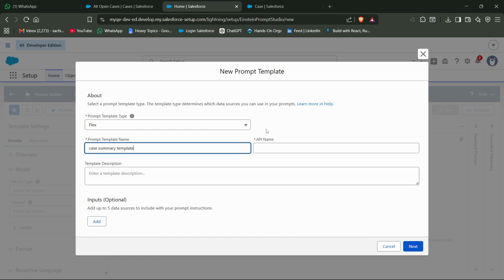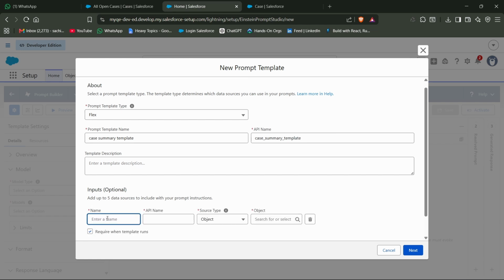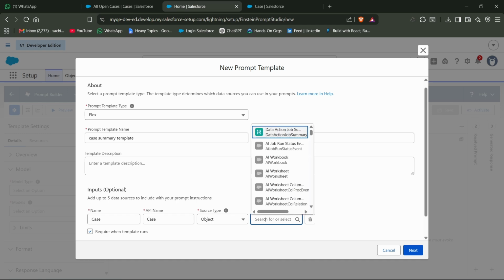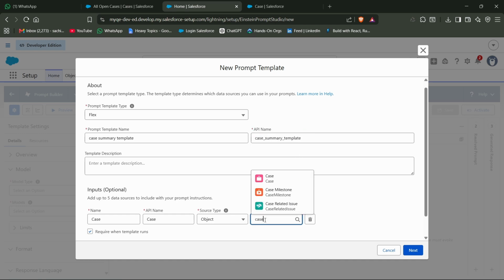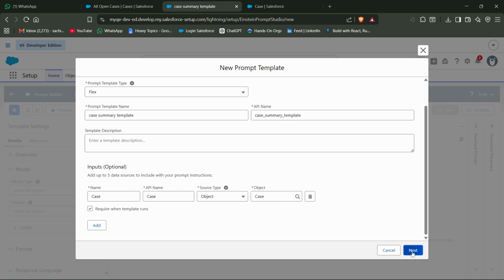I have chosen the name case summary template. I'm not giving any description. Let's insert a data source. Let me give it the name case and the API name will also be case. Source type will be object and here I'm going to choose case and we'll click on next.